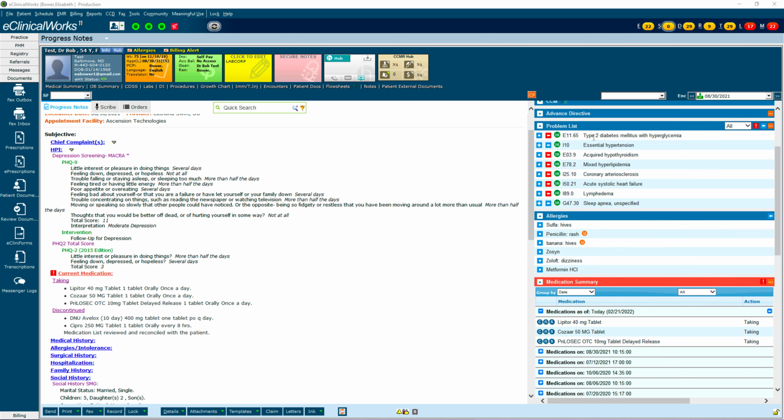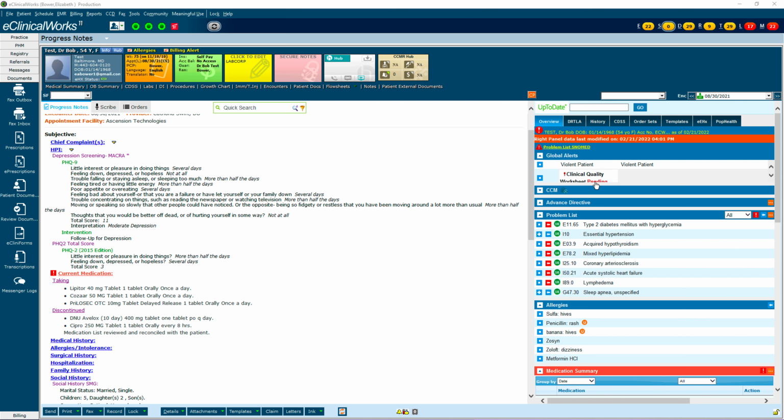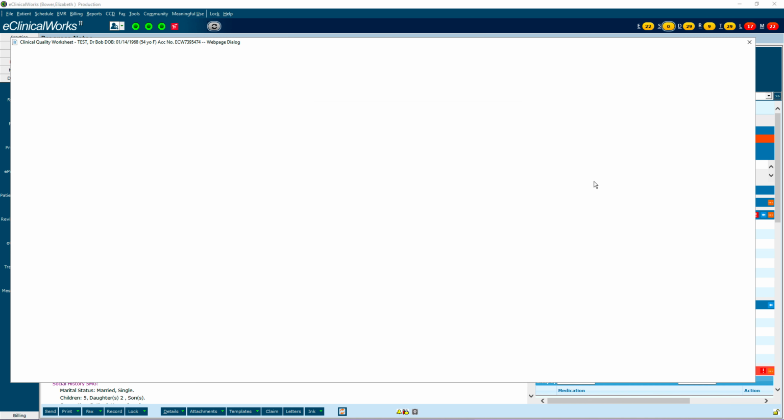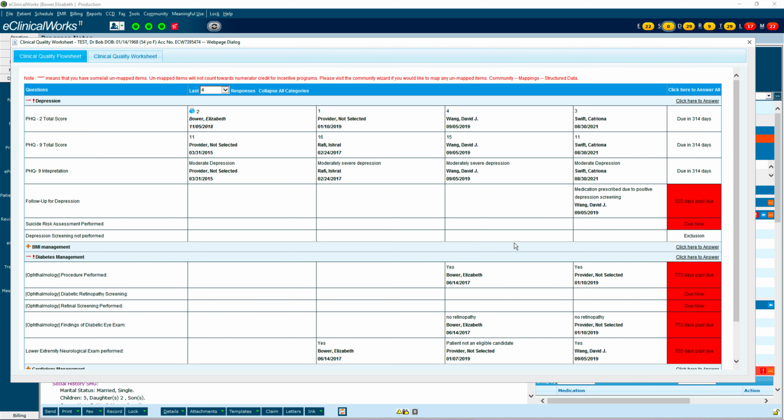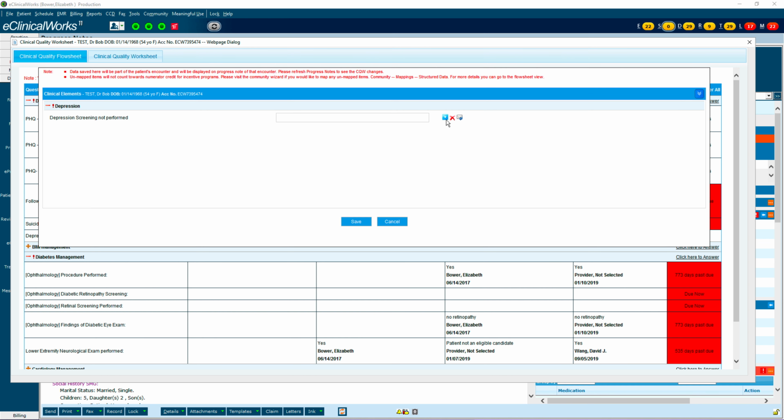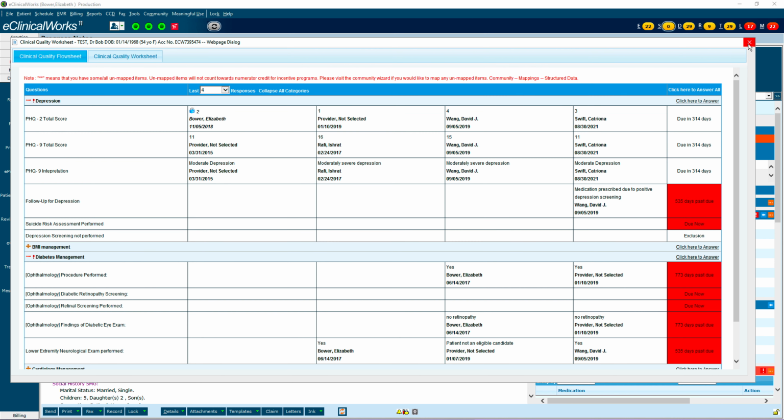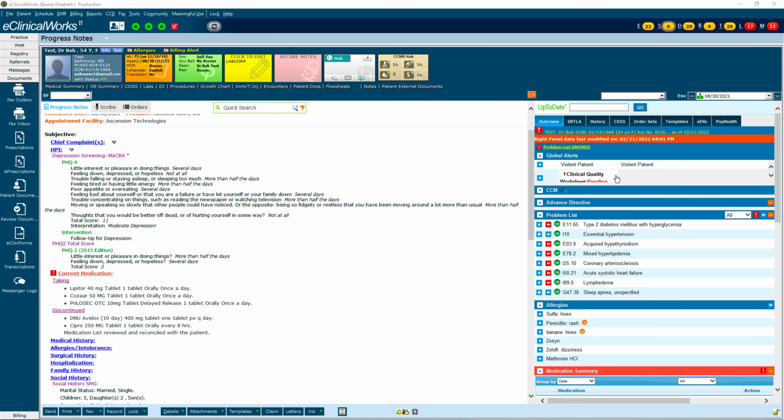If you cannot perform the depression screen or counseling on the patient, please enter the exclusion in the clinical quality flow sheet. Here under depression screening not performed, click on exclusion, and you can select medical reason or patient reason. This will make it so the lack of depression screen in this calendar year does not count against you.